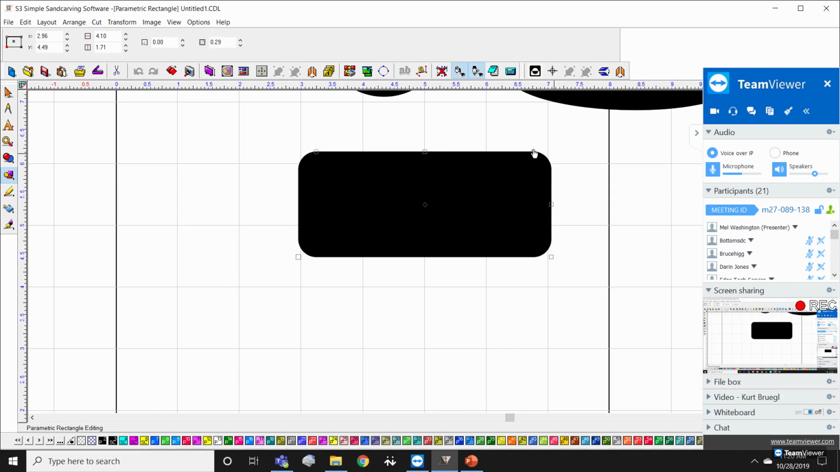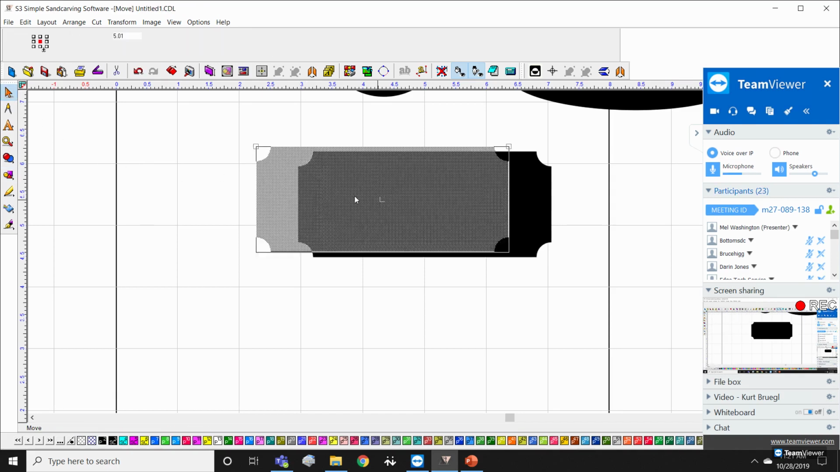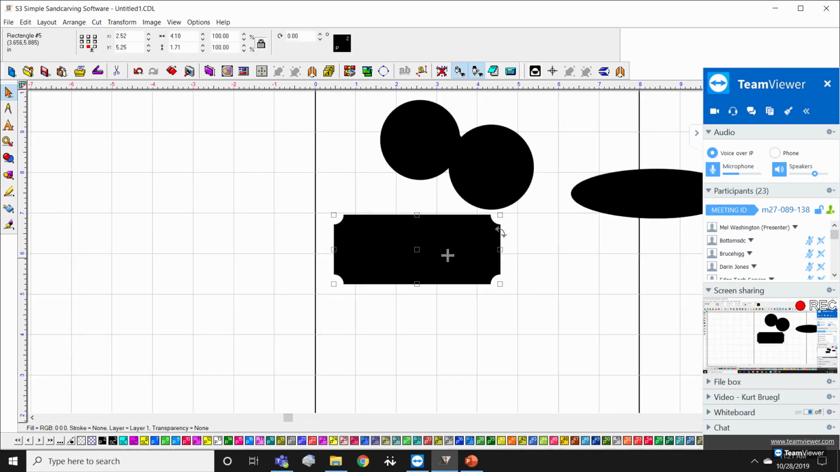Once I have that drawn, again, I can change those corners by dragging this circle, or I can bevel the edges in and make what looks like a bit of a plaque or a sign blank. So you can use that, play with it at your leisure.